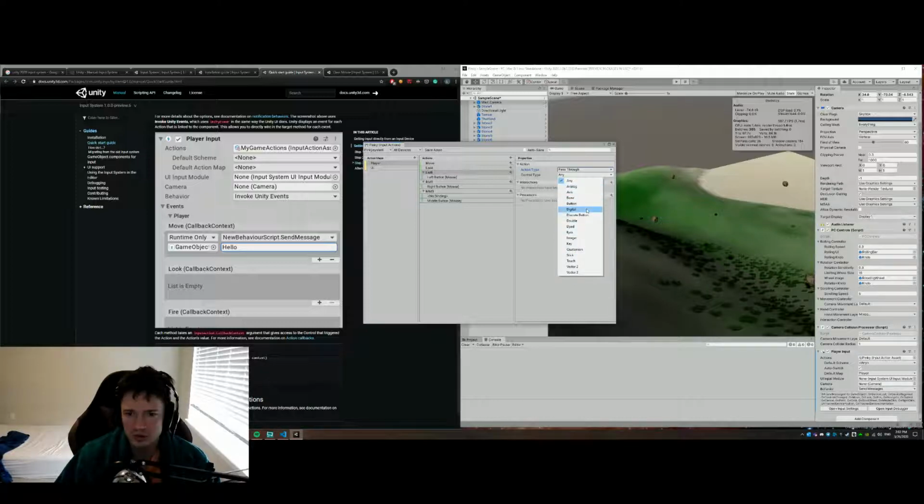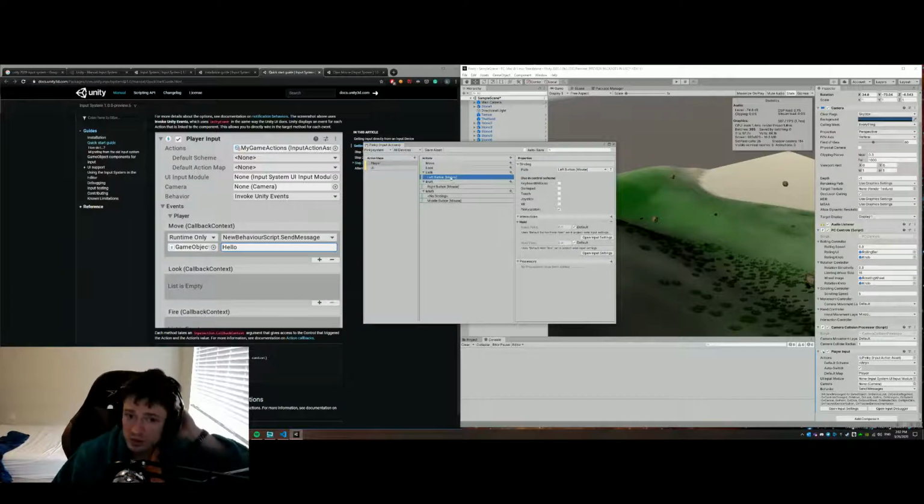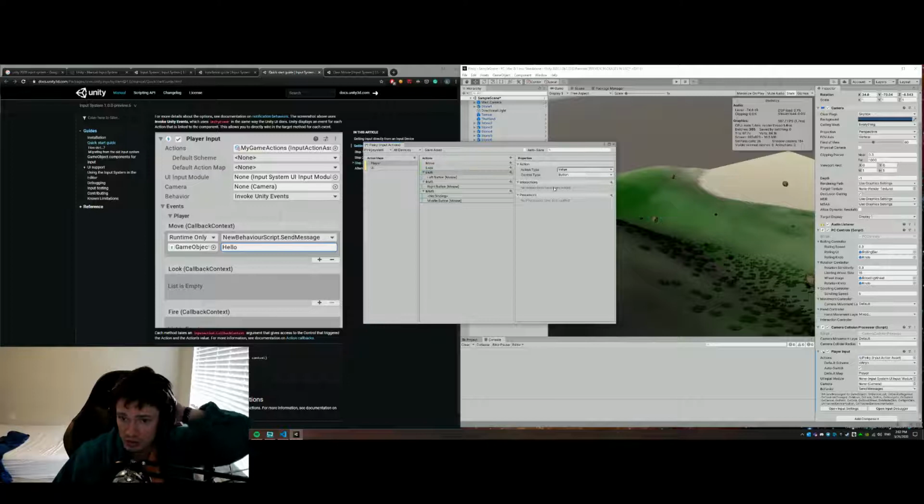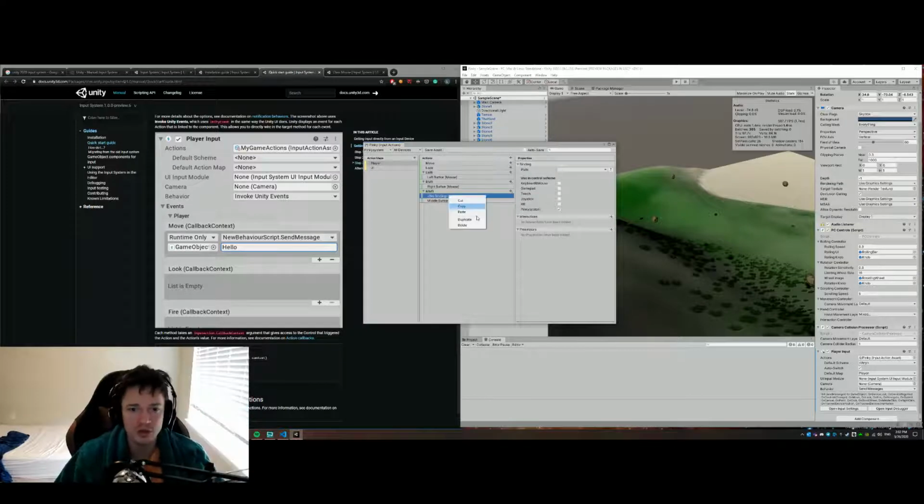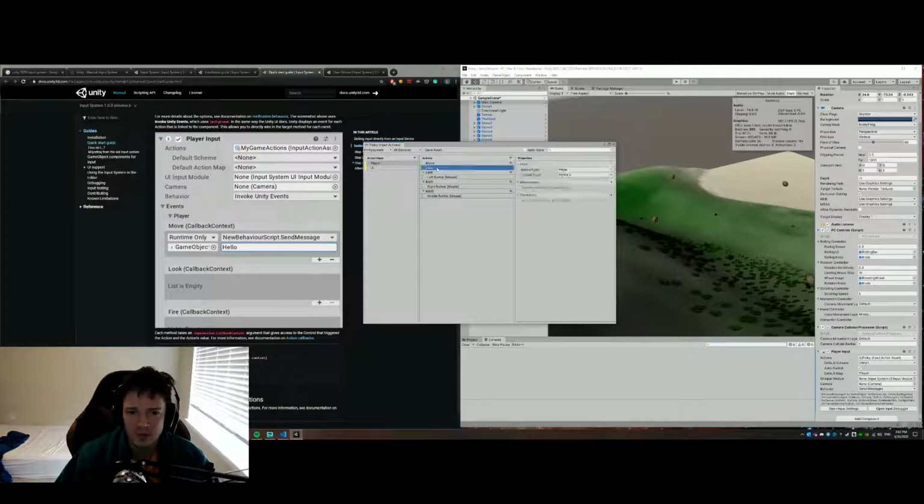Access analog digital button. Okay, so it's possible to set pass through, or it's possible to set value, or it's possible to set button. I have no idea what the difference is. Okay, look is value. Yep, good.